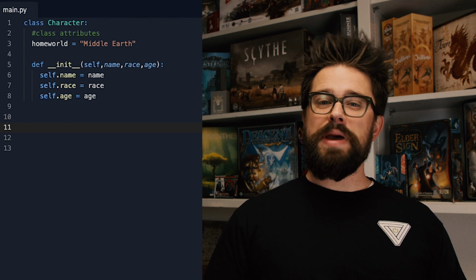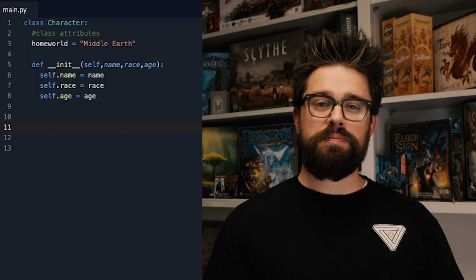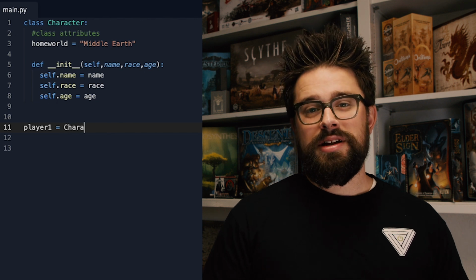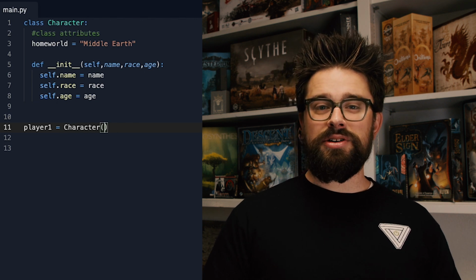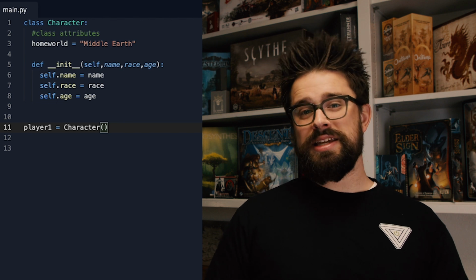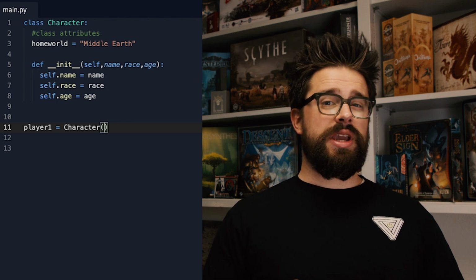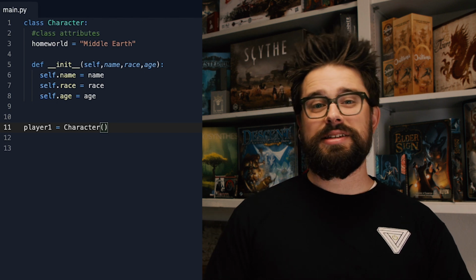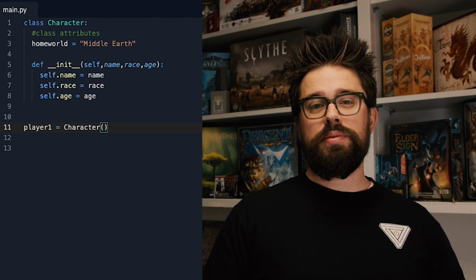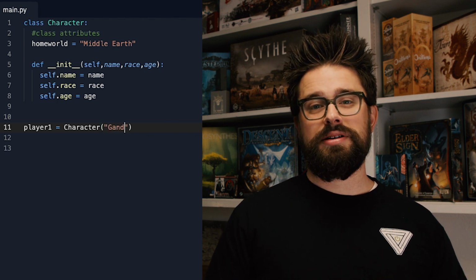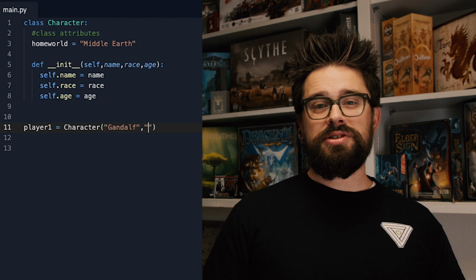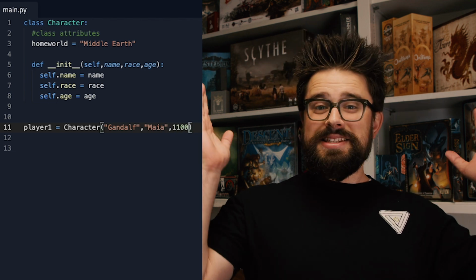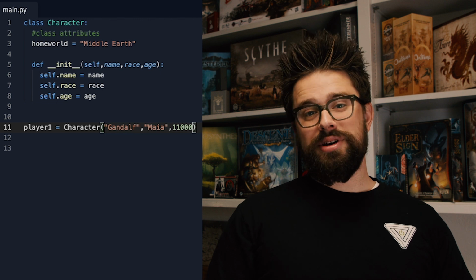Let's bring our cursor back to the baseline and make an object called player1, and we'll assign it the class of character. The important part about this line is that here we get to provide values for the instance attributes. And we must do so carefully though, as they have to be in the same order as they are in the init method. In the parentheses of character, we'll put the string Gandalf for name, Maia for race, and the integer 11,000 for age. Gandalf's been around the block a few times. And that's it. Now we have an instance to work with.